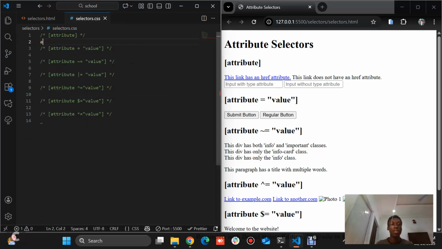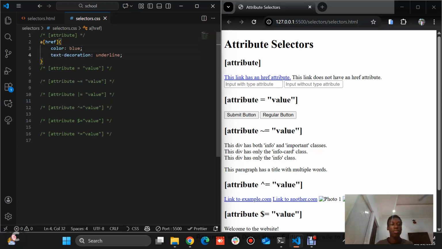So you have an anchor tag that has the attribute of href, and it should have a color of, let me change this from blue to green. So it changes it to green and it's underlined.